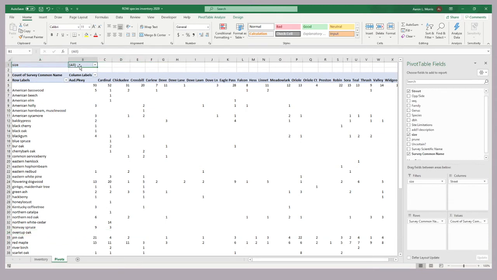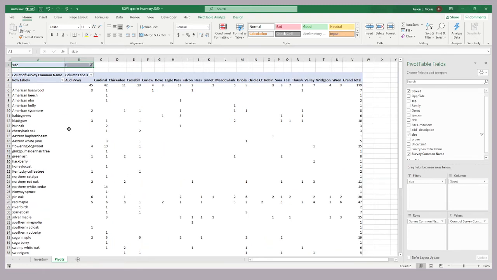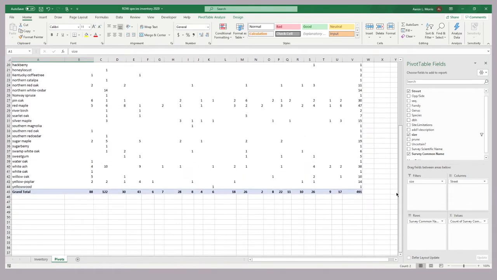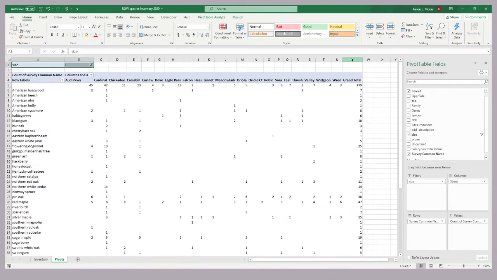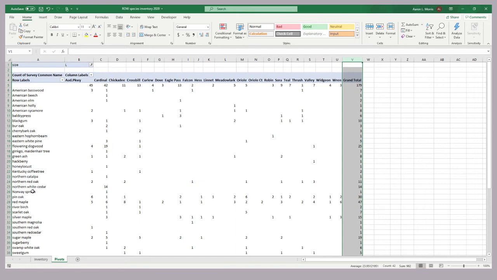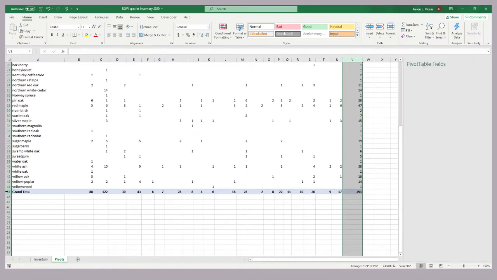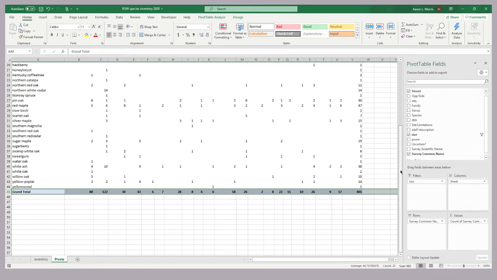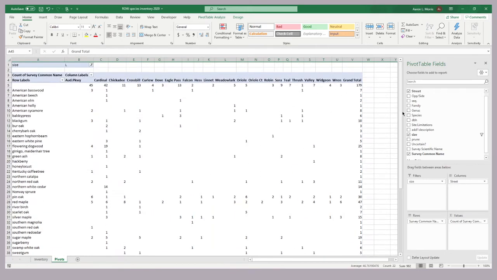And what Excel does is put this filter at the top where now I can pull down this arrow and select just the small, medium, or large trees. So I'll select L for large. And now notice that it shows me just the large trees in the neighborhood. Conveniently, Excel also gives me a grand total here for each row. So it shows me how many large trees of each kind we have. And Excel gives me a grand total at the bottom that shows me how many trees are on each street.